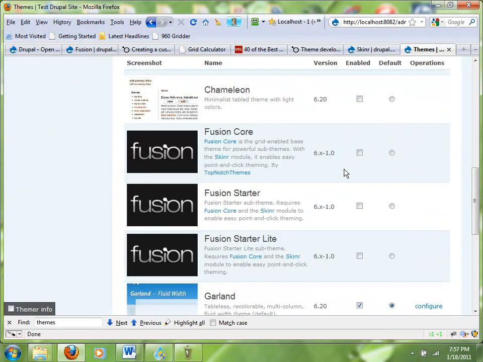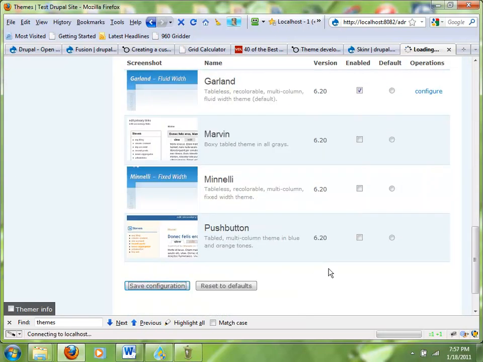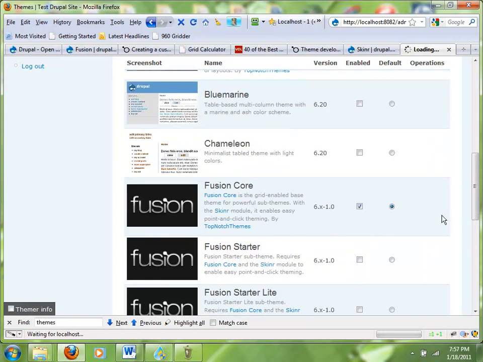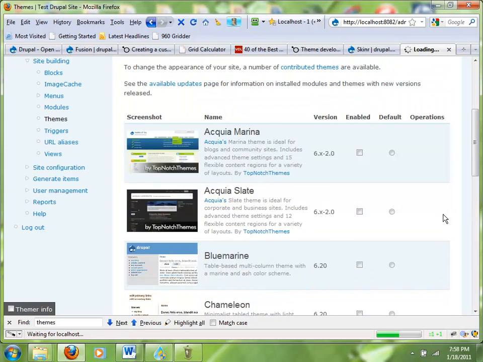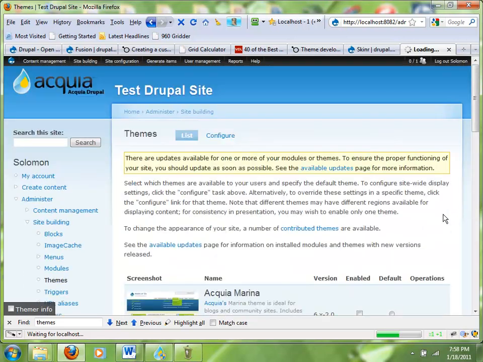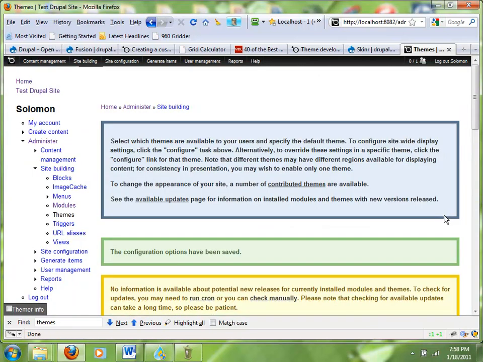Okay, so here are some default themes. Enable, and you can turn on Fusion Core right away, even before you do anything else. And you can see that it looks pretty basic and ugly when you start off with it. No, it's beautiful.